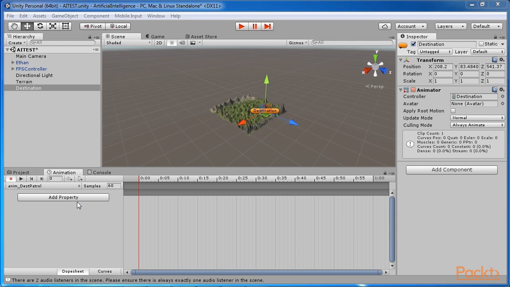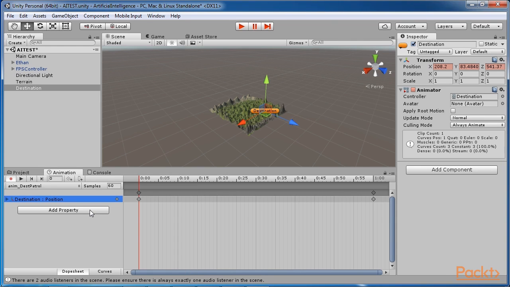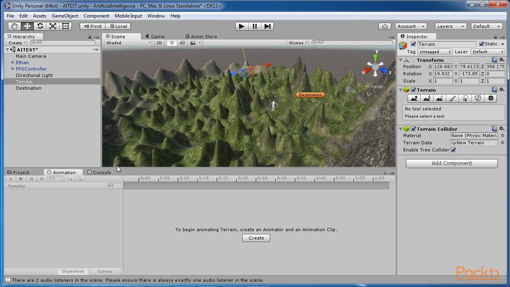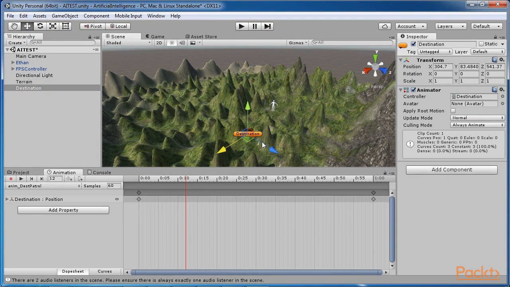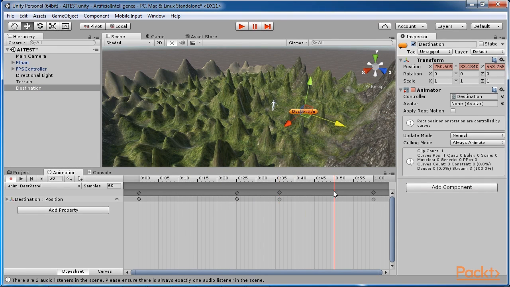Now simply click and drag the vertical red timeline slider across the timeline in the animation window between the 0 to 1 range, and then change the position of the destination object in the Scene tab to a new position. When you do this, Unity records the object position for that keyframe. Repeat this process across the timeline, moving the destination object to different positions each time. This creates a complete patrol animation.